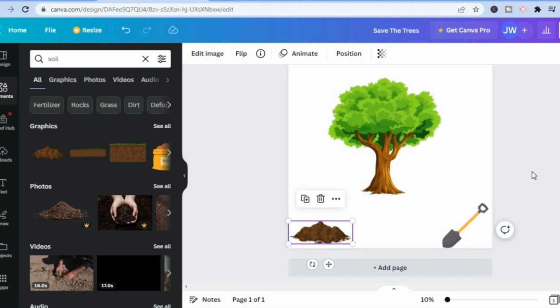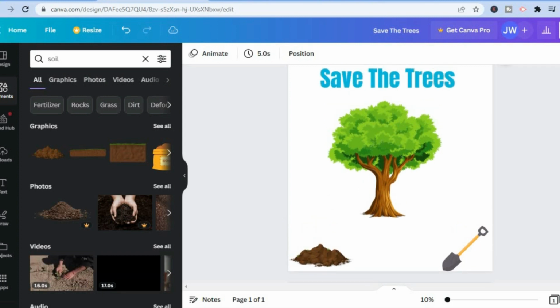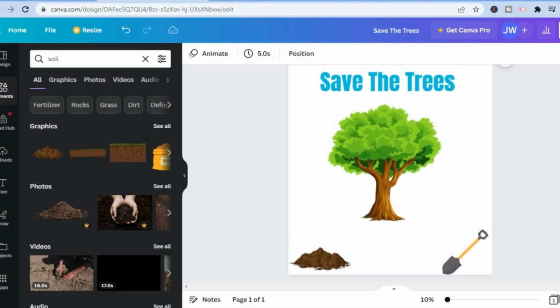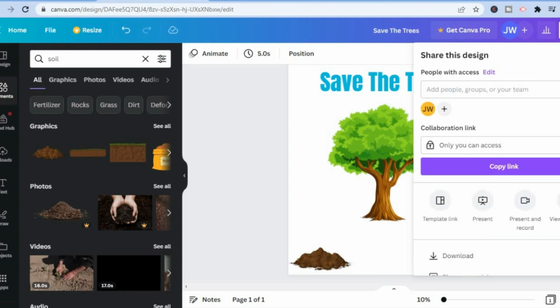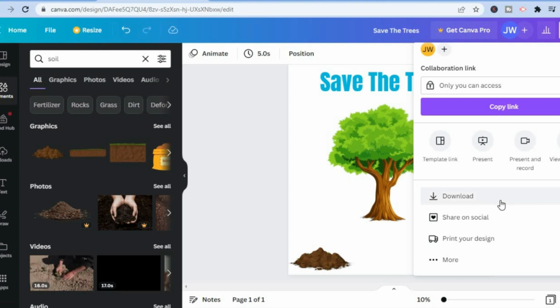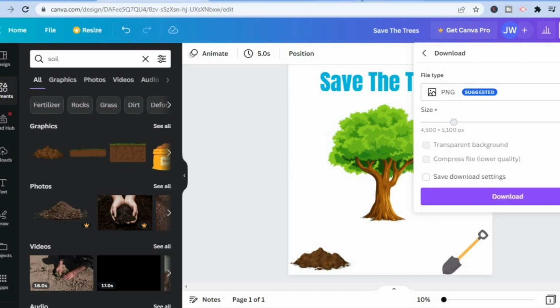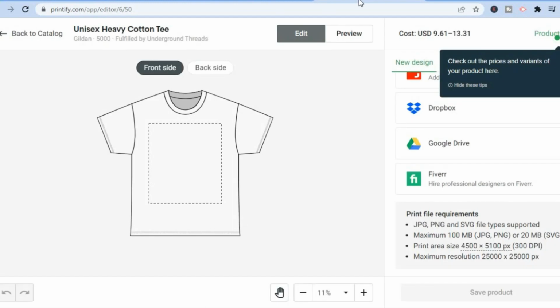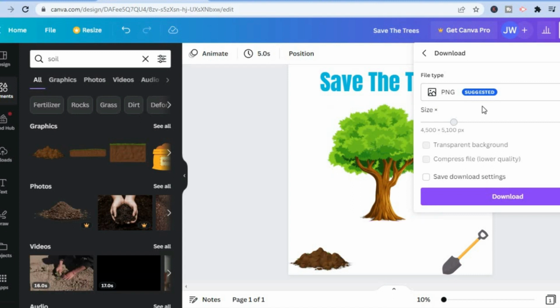And once it is finished and to your liking, all you'll have to do now is go over to the top right hand corner and you're going to select share. After selecting share, you're going to scroll down and you're going to tap on download. But before doing that, let me see if they have any specifications on which the design has to be, maximum and the print area, maximum resolutions, and you can see JPG and PNG is supported. So now we'll go back into Canva. So this is PNG, so it is supported.